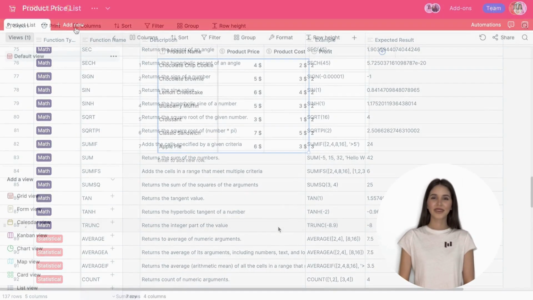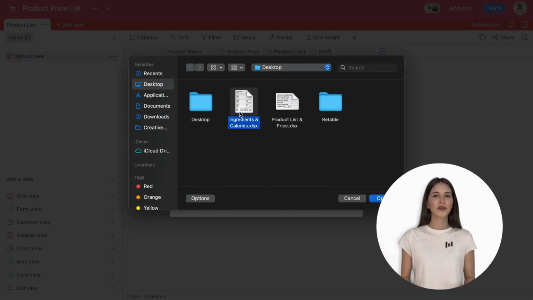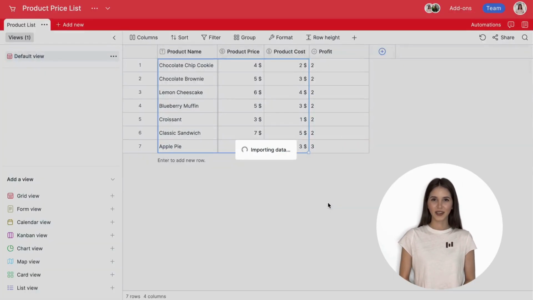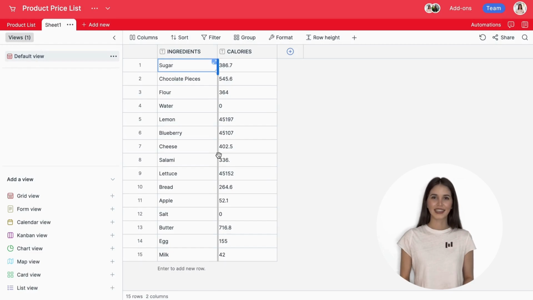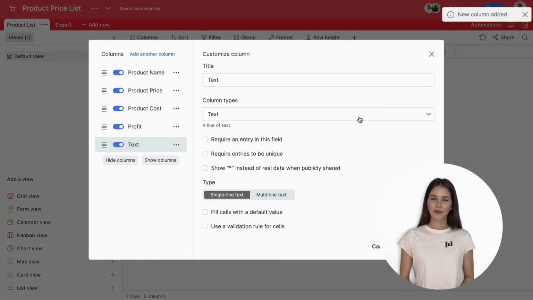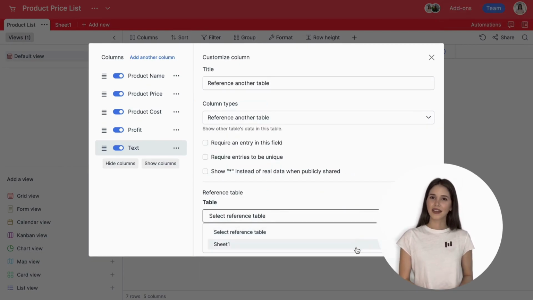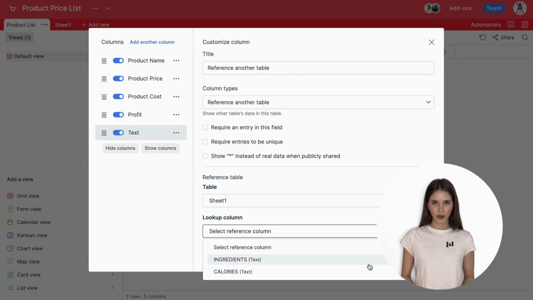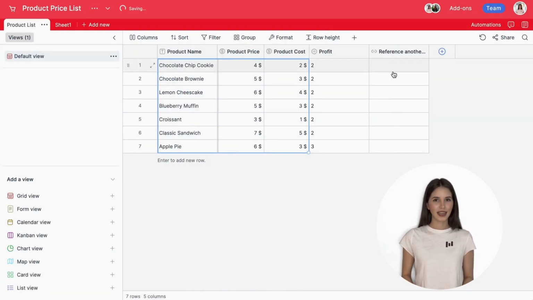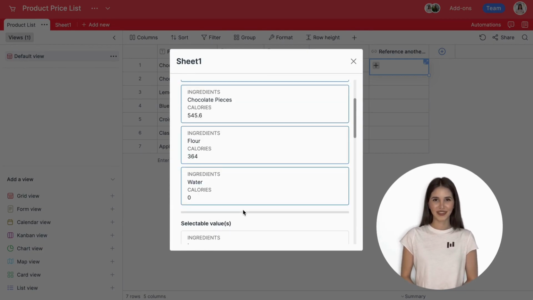the link below. Link your data seamlessly across multiple tables with the Reference Another Table column, enriching your datasets with interconnected information. With these column types, you can link another table in your project. Reference Another Table column will ease your work and will show you all of your data in one table, so you don't have to look for multiple tables.